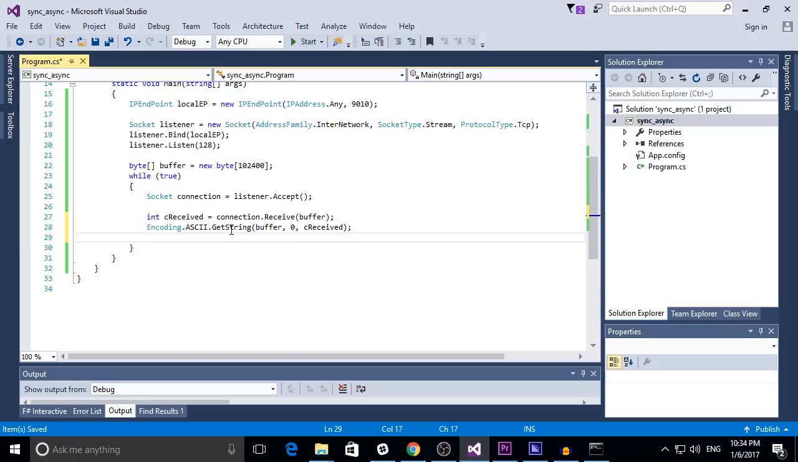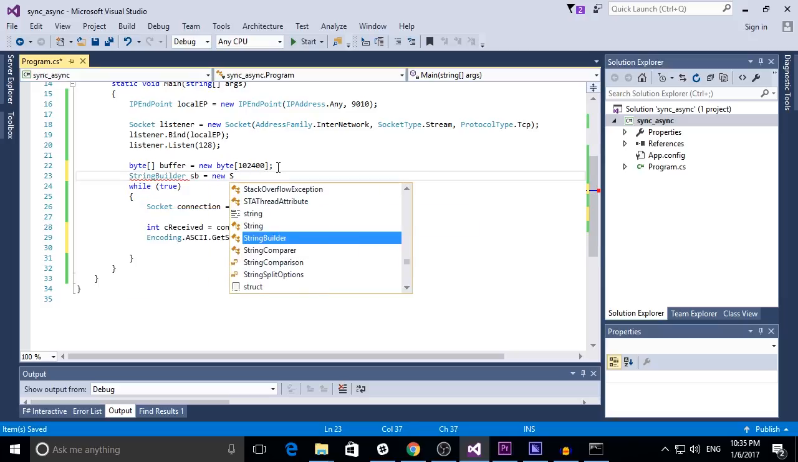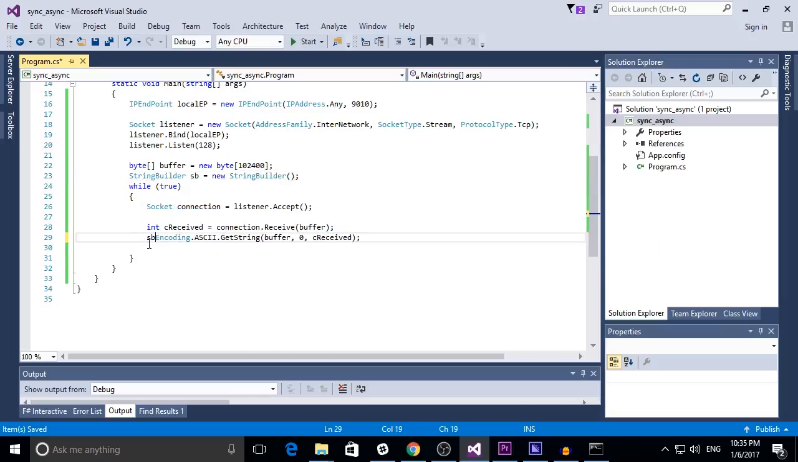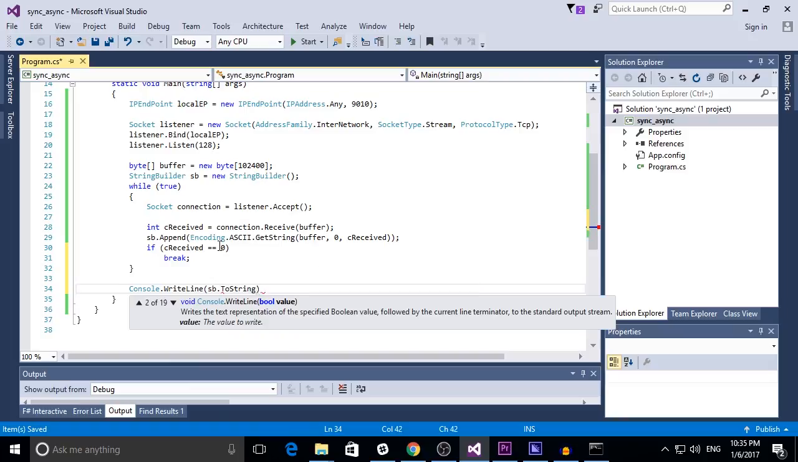cReceive is the number of bytes that are actually read, and since the socket is binary, all sockets are binary, I need to do this Encoding GetString to convert that to a string in ASCII. That string is then appended to my string buffer. And when the receive is 0, I break out and print the string.